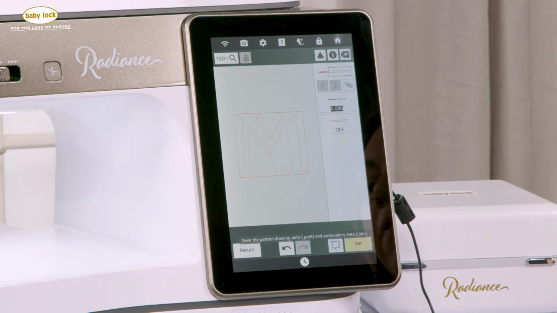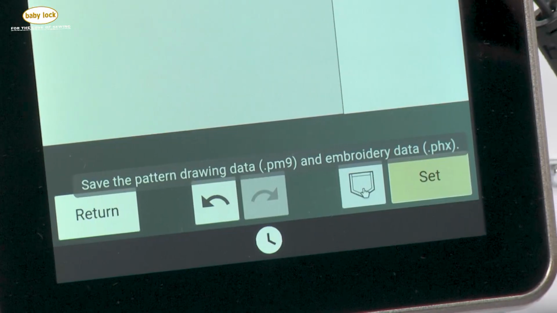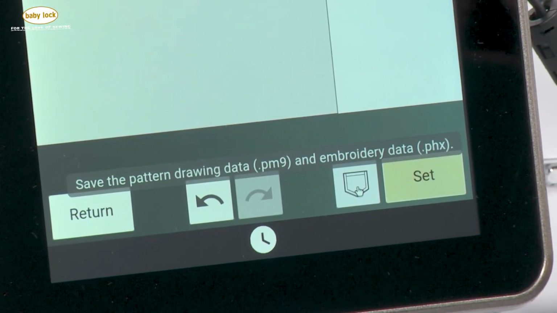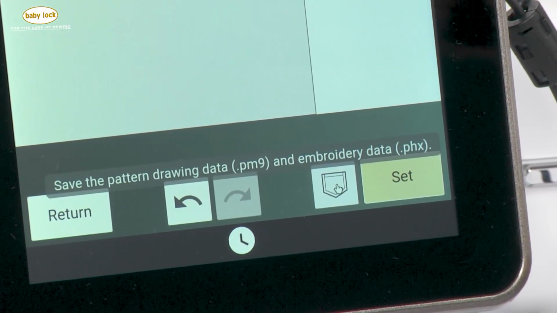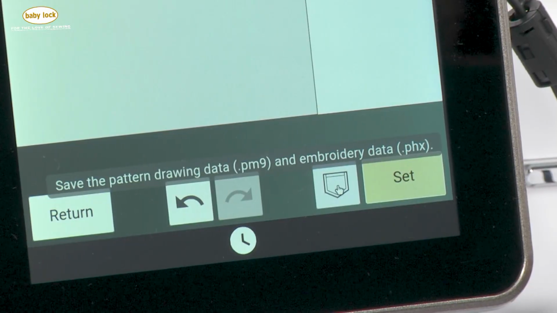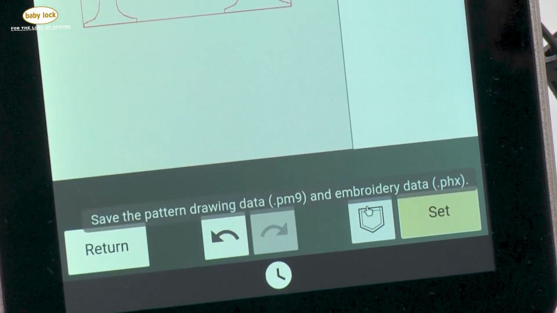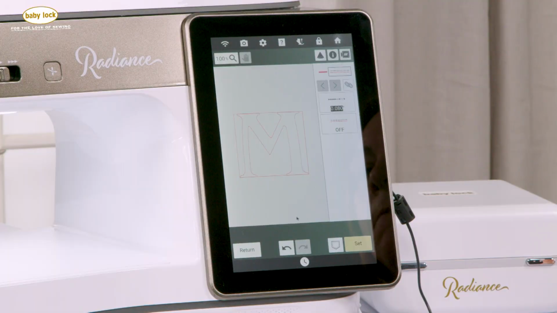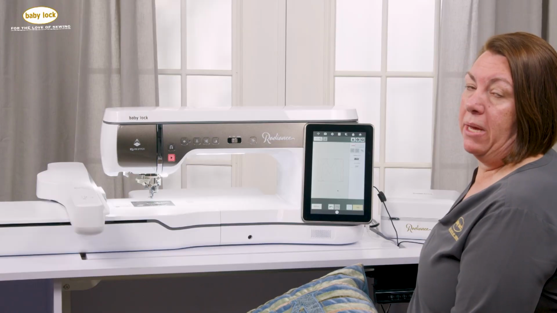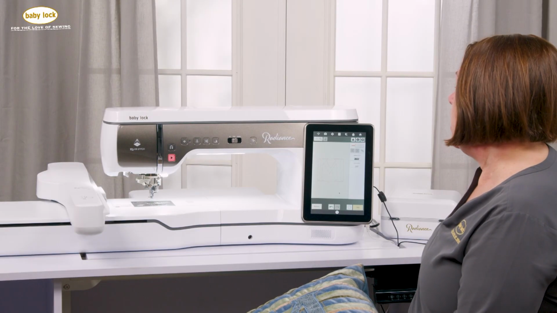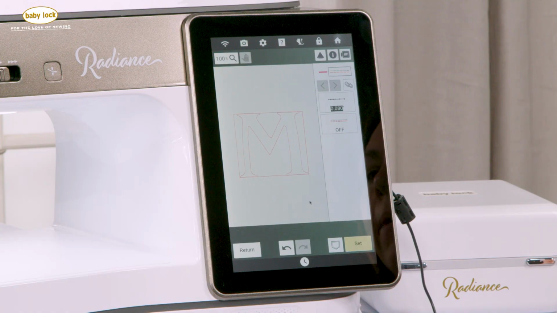And if I hover on this, it says save the pattern drawing data, the PM9 file, and the embroidery data, the PHX file. So that's letting me know that it's going to save it in 2 formats for me. So I'm going to click that and save it to my machine memory. I could also save it to a USB if I had a USB in. And that's my first placement stitch. That's going to give me an idea of where I need to place my fabric for my applique.